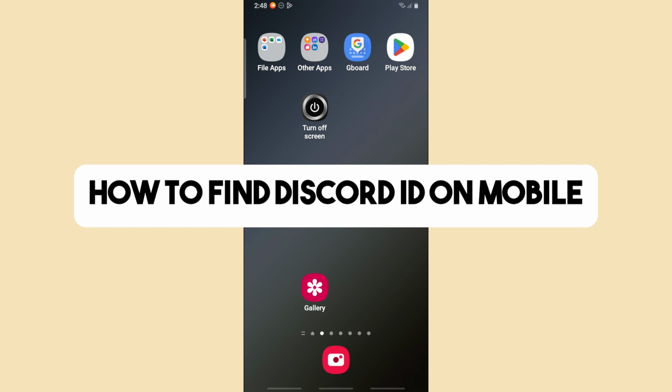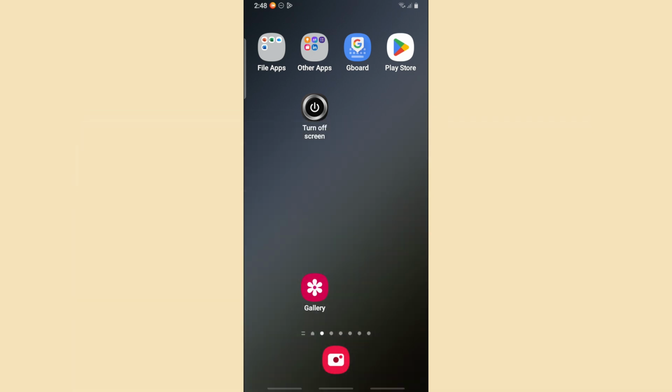Today I will be showing you how to find the Discord ID on mobile. So guys, I have some practical tips for you.